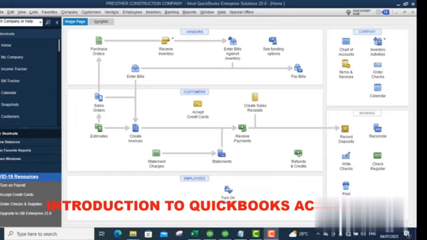Today, we are looking at QuickBooks accounting. Introduction to QuickBooks accounting. Before you begin to use QuickBooks, there are some things you need to know about the software before you proceed. Looking at the dashboard, look at the topmost bar where this mouse is hovering.